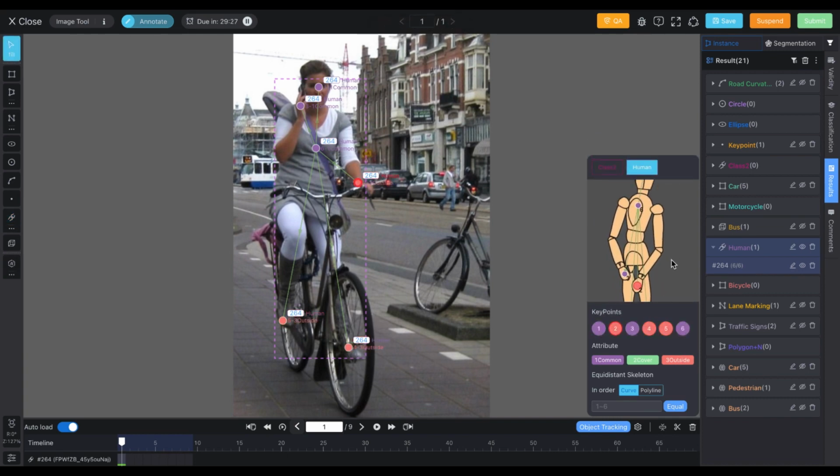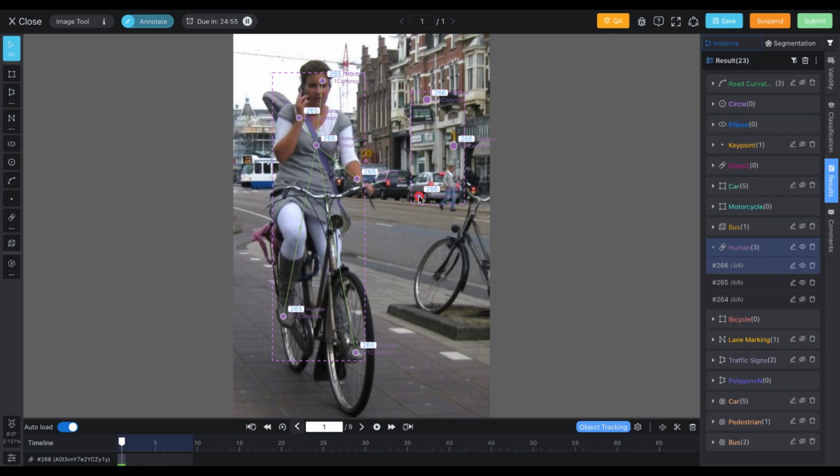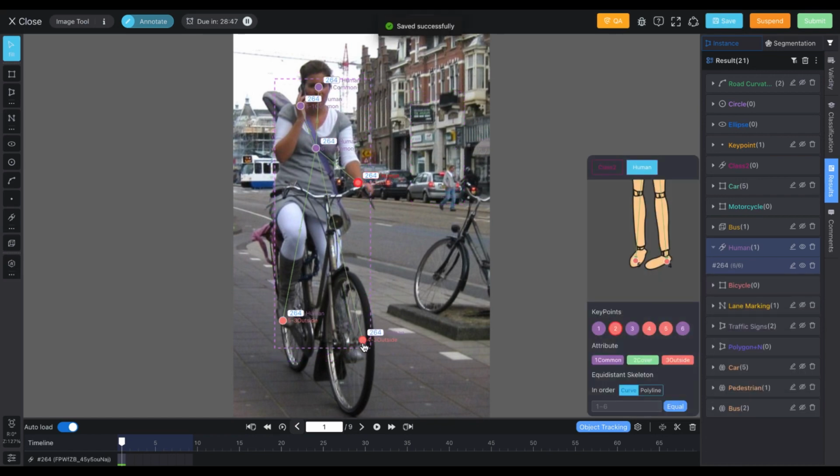You can then scale and move the sample skeleton to examine the details more closely. Once all key points are set, the skeleton will automatically close. Or you can press space or enter to manually finish. By selecting key points on it, you can drag, delete, or modify their attributes. If the equidistant skeleton is enabled, you can click equal and draw a curve or polyline. The key points will be evenly distributed along the drawn shape.